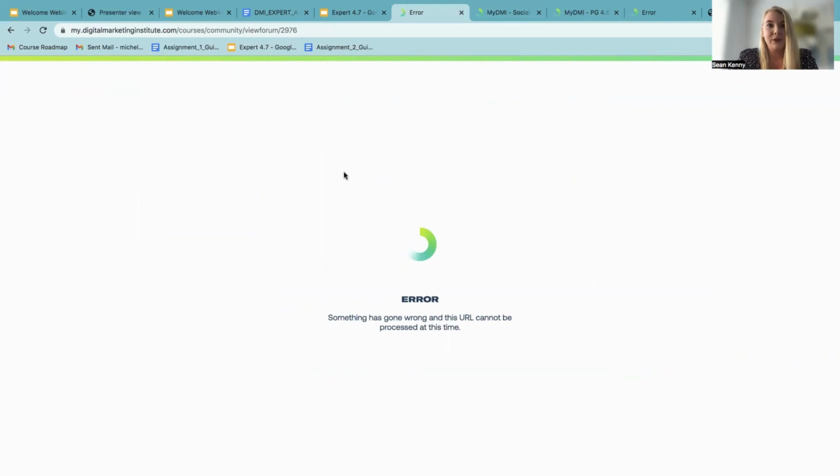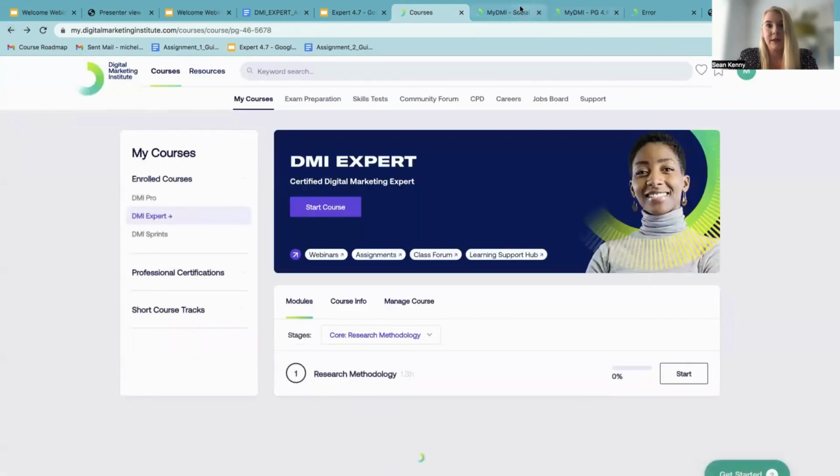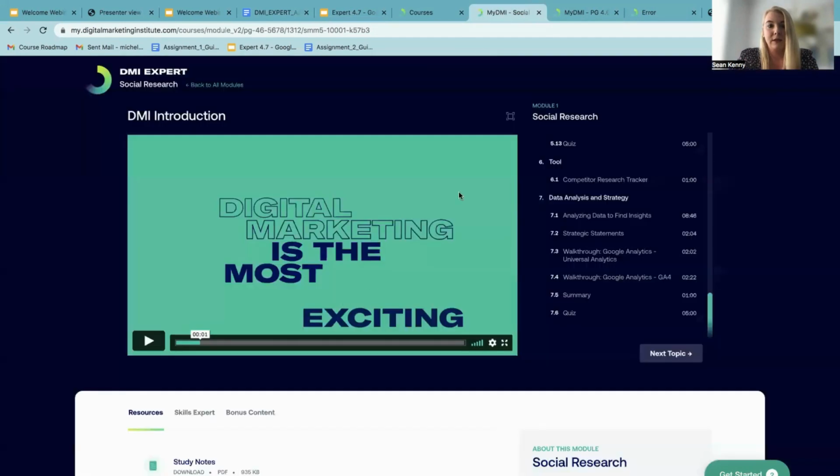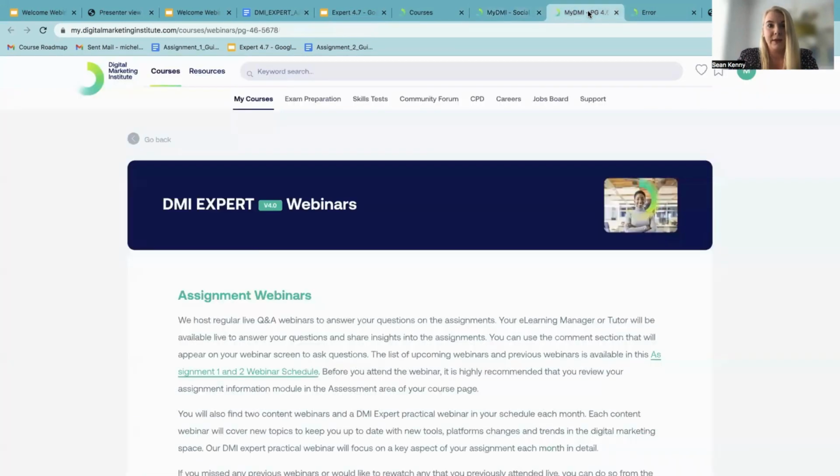Sometimes when you're on Zoom, it can just be a little bit slow. Let's see. Just try opening it this way. We'll just go in through this tab.